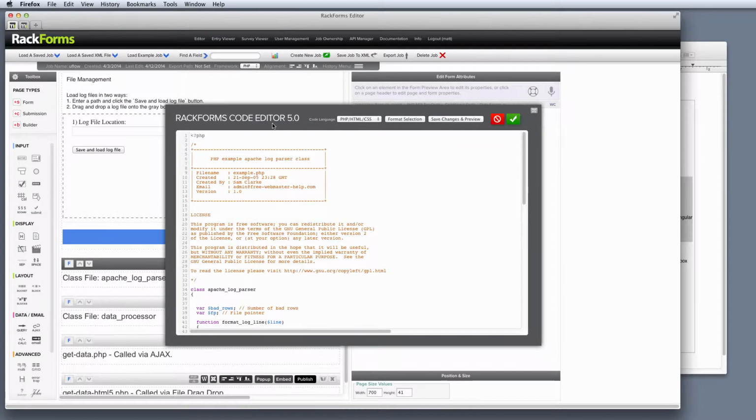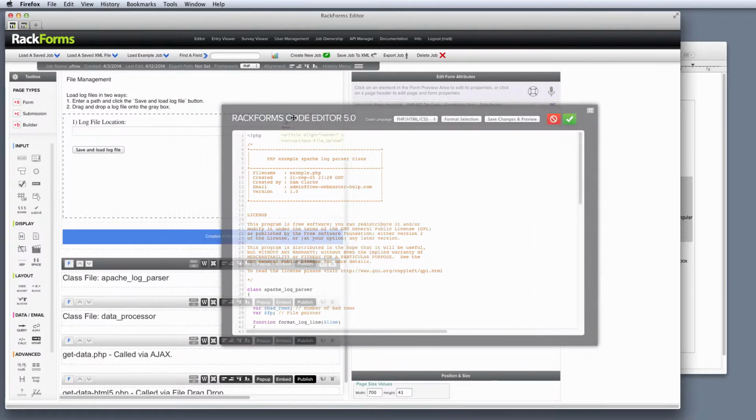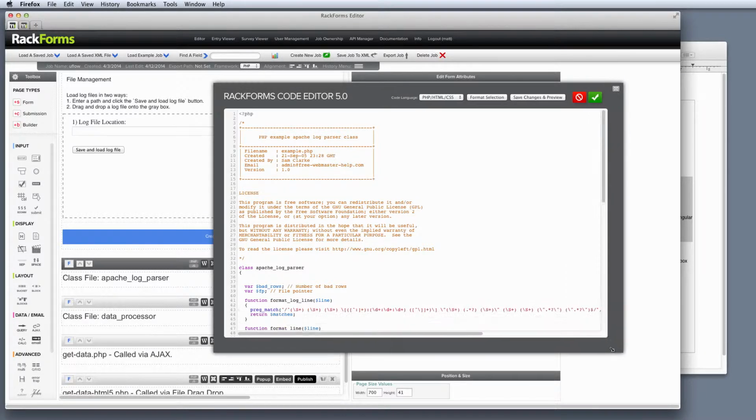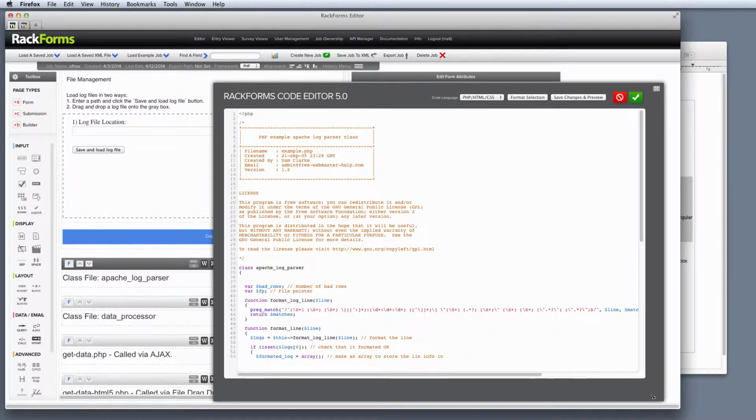Now, as a big hint, one of the ways I've been using this is actually like this. I'll take the field and move it over, and then I'll use another brand new feature, which is I can now resize the code editor window. I know, a small change, but sometimes the small changes are the biggest.